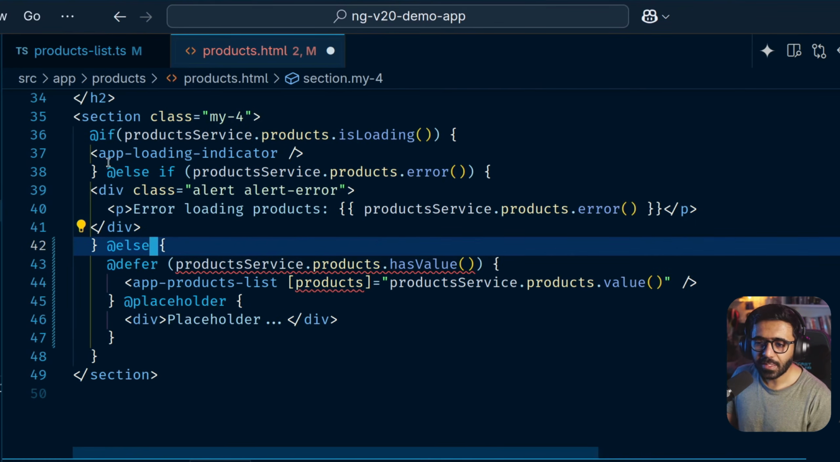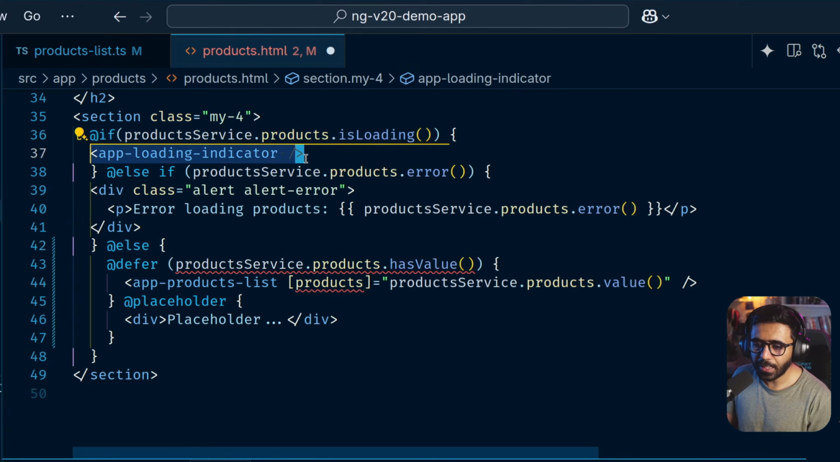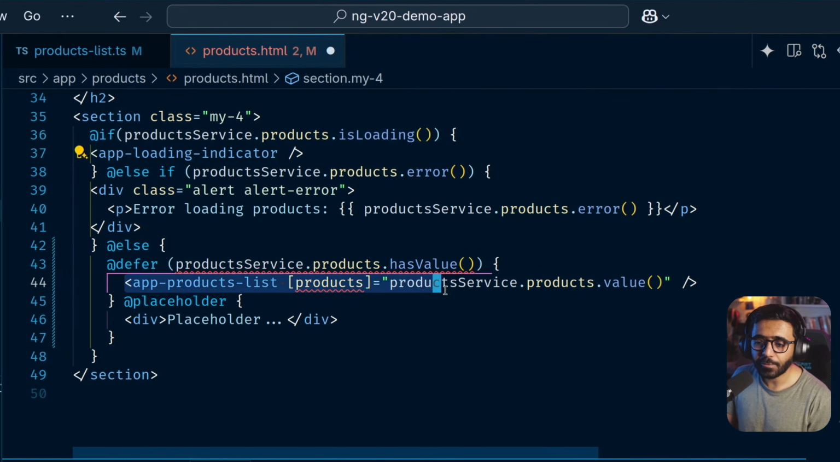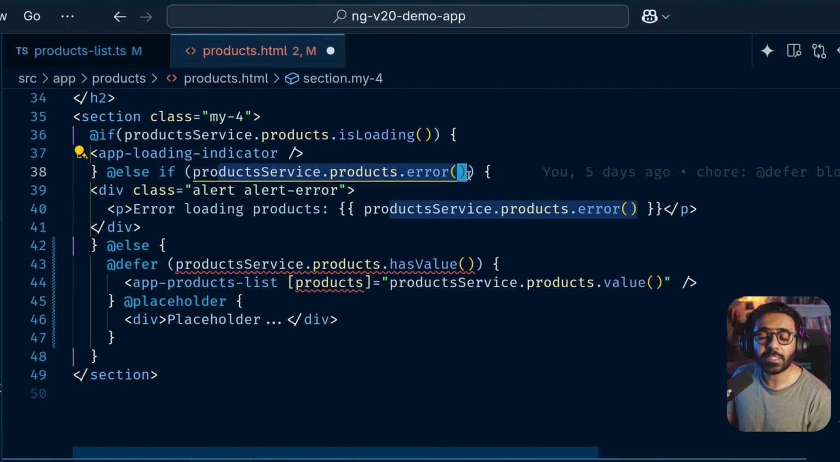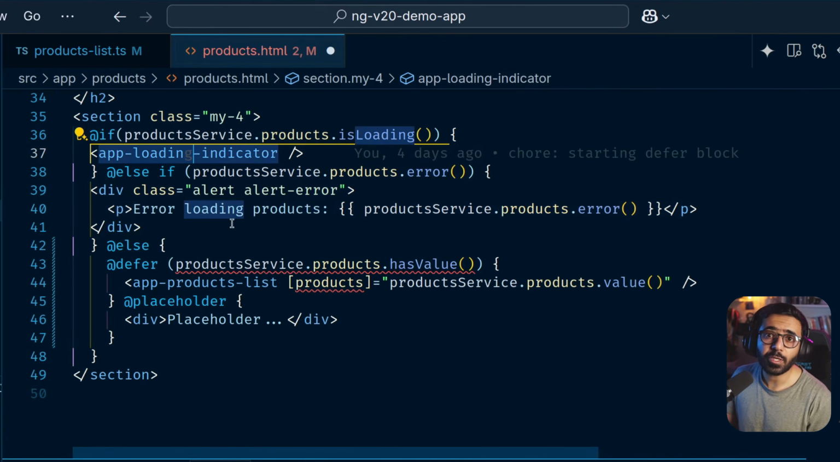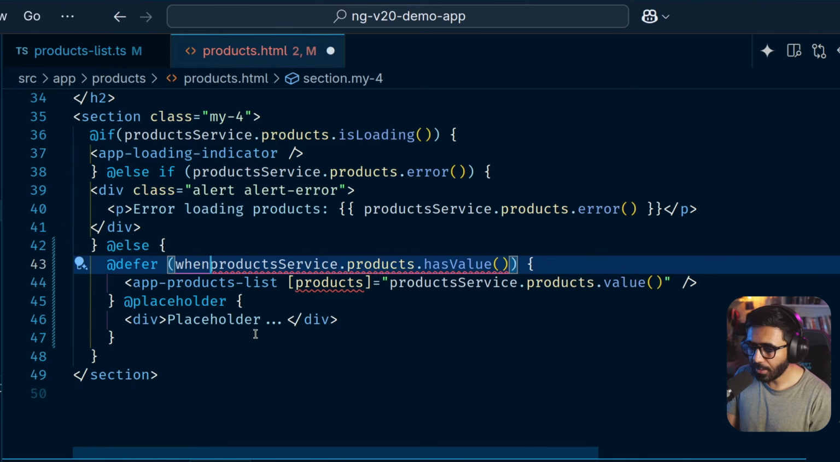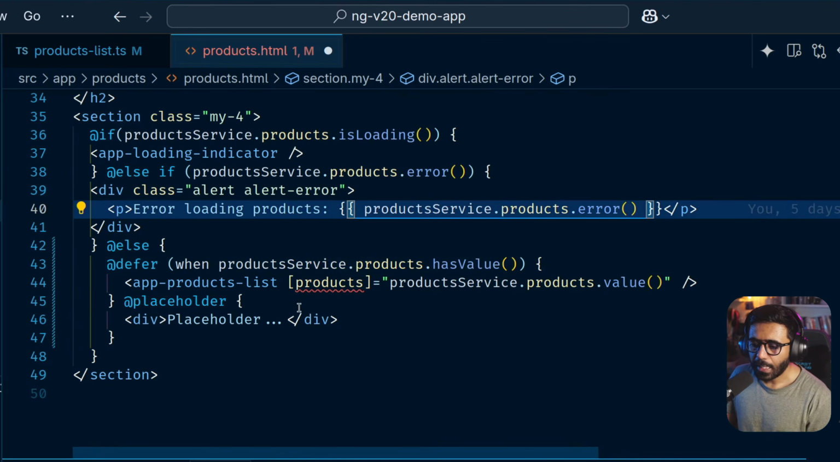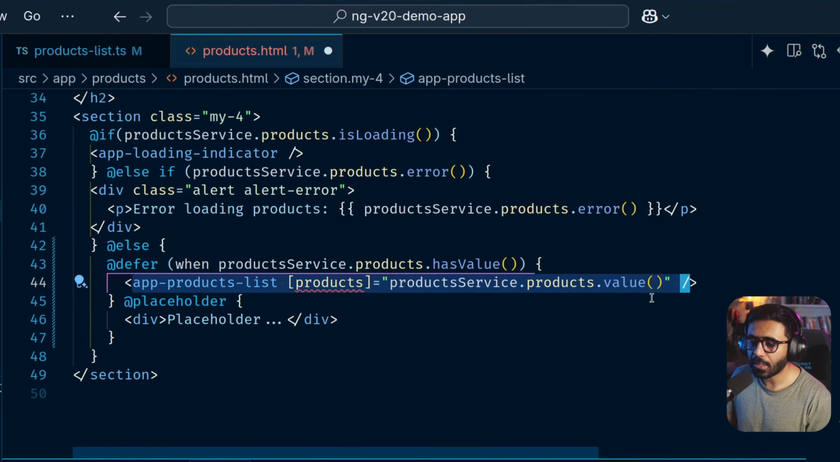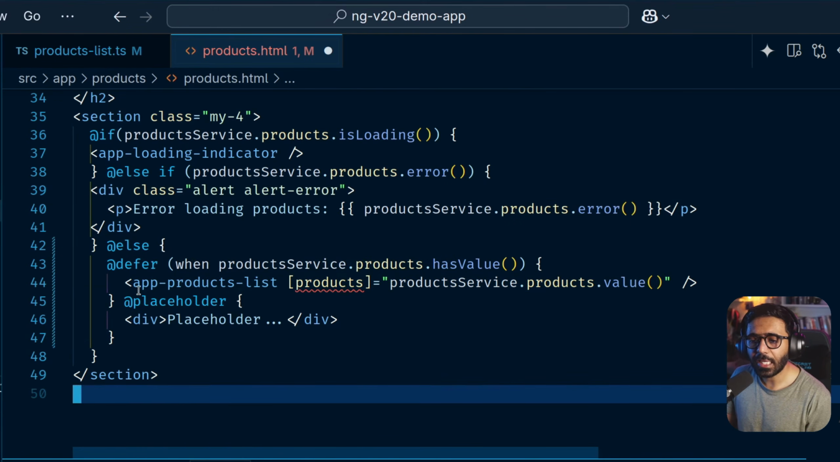And with this flow, we are saying if we are loading, we show the loading indicator, and this is talking about loading the product's JSON, not really loading the deferred component. Then if there was an error fetching the JSON value, then we show this. Otherwise, we defer, which means that there was no error, it's not loading, and that means we should have some data. So here we can say when we have the product data, then we go ahead and use the value right here. And now you can see that the products here is not really happy, and that is because we are not really having that particular guard of has value, which usually comes handy with the if condition.